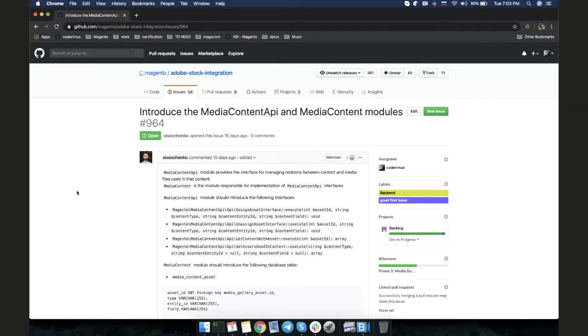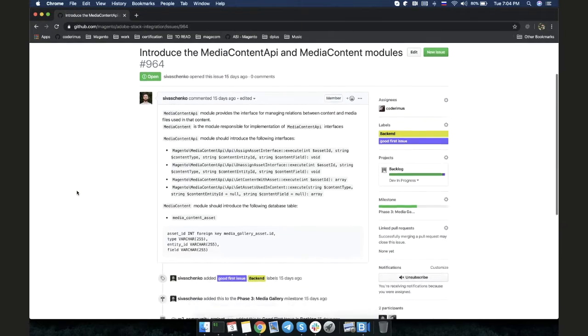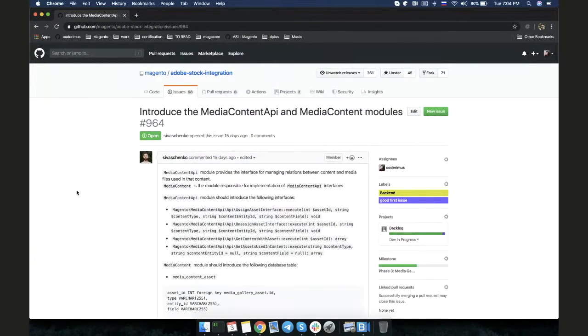Okay, so I'm working on introducing the media content API and media content related modules. Currently I'm maybe in the middle of the process, and will provide the pull request sooner, because I had some technical stuff I had to do also. This issue is in progress, and I plan to finish it this week. We'll provide the base module, requested functionality, and database structure.